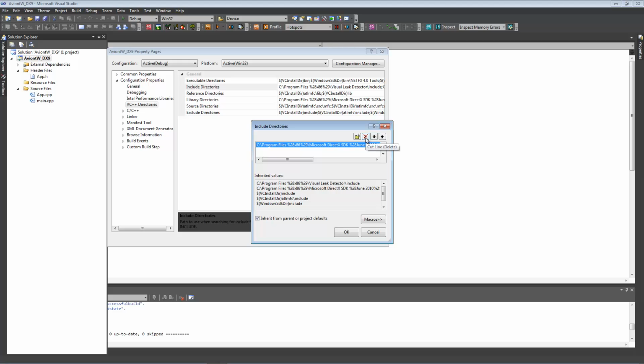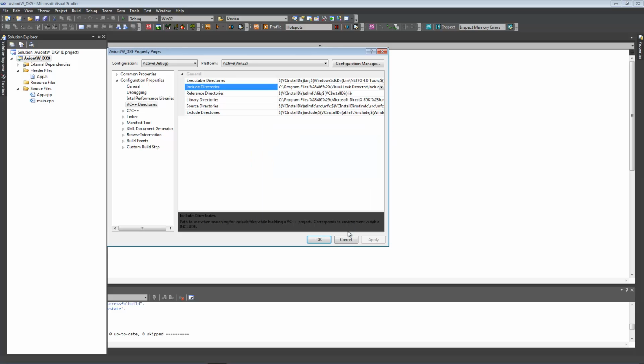And I'm actually going to X that out. Do not do this X, because I'm just doing this because I already have it included. And then hit OK. And same thing for libraries.